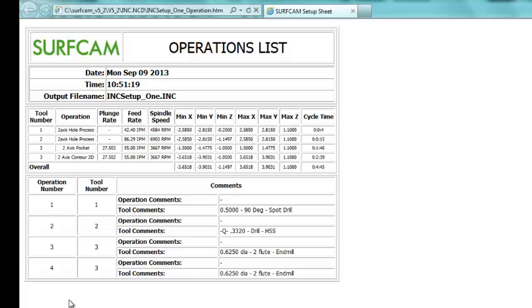My suggestion is also get this off the printer and write down where the X, Y, and Z0 is for the part. I wish Surfcam would come up with some type of way to do that for you automatically, but they haven't yet, so it's nice to know where that's at. It's hard to remember that a year from now.